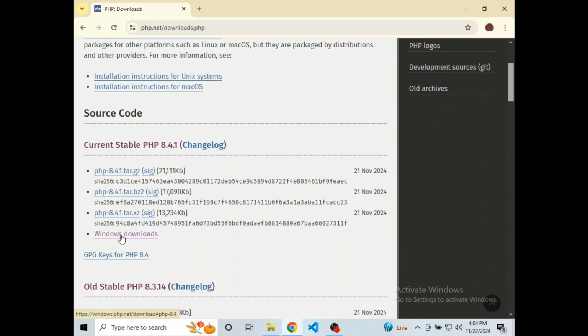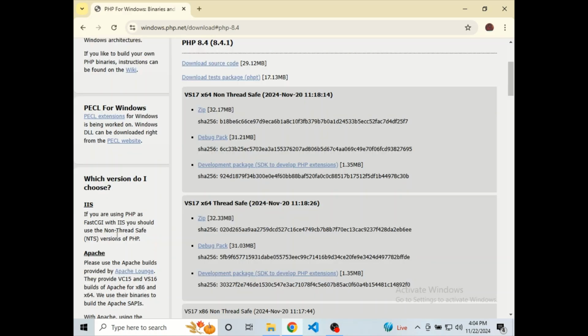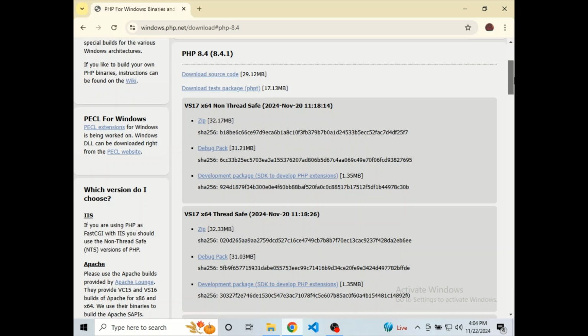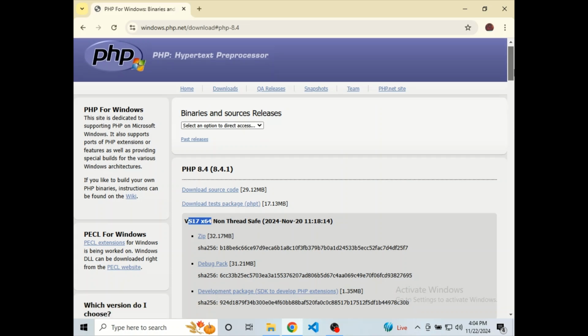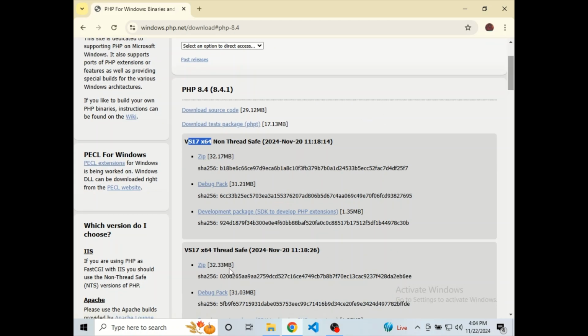Now click on the Windows download. Here we have the Windows download. You can see the source code, the test package. Now you can see that non-thread safe. We're not downloading that. Scroll down. Download the thread safe x64. Download that.